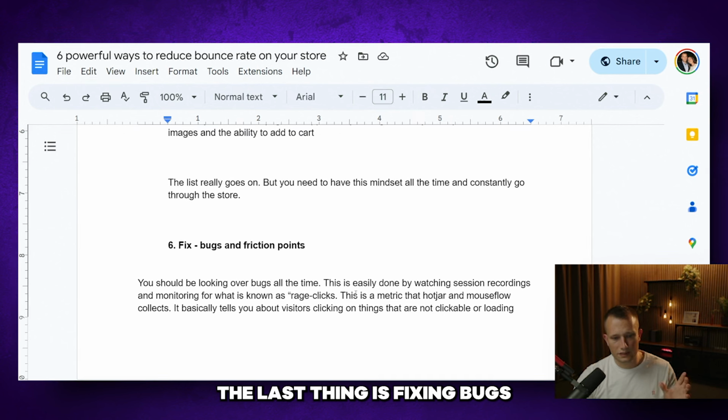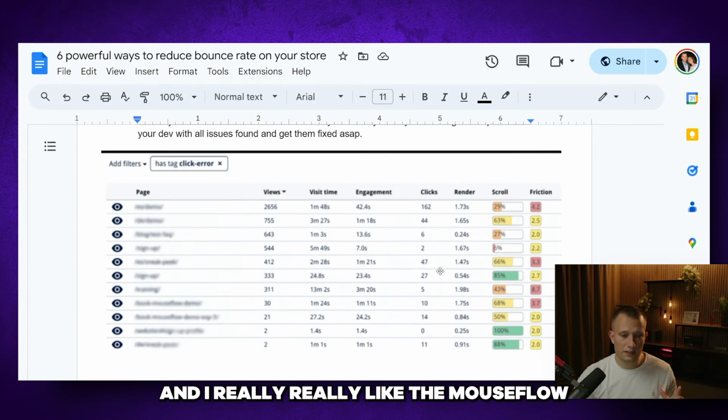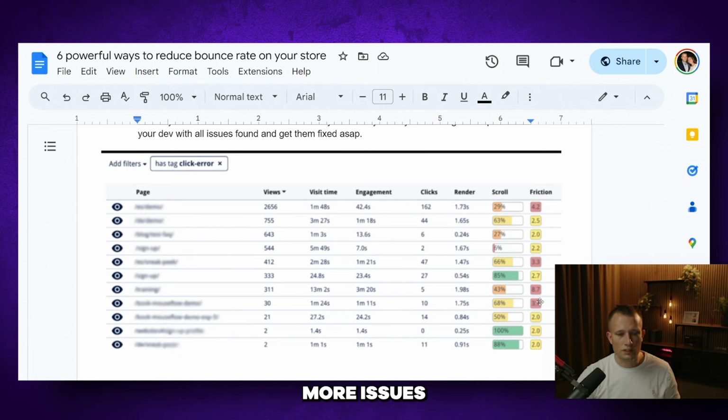The last thing is fixing bugs and friction points. So this is a huge one. Obviously, there's going to be bugs all over the website. You can find those bugs by watching session recordings. And I really like the Mouseflow interface here because I can see a score called friction score. Basically, the higher the friction score, the more issues there are on that page based on their algorithms. And we found it to be pretty accurate.